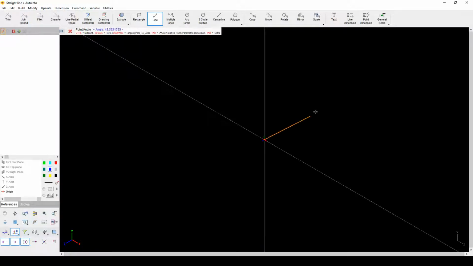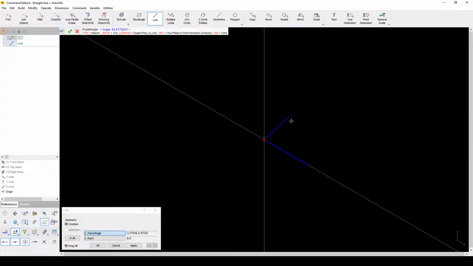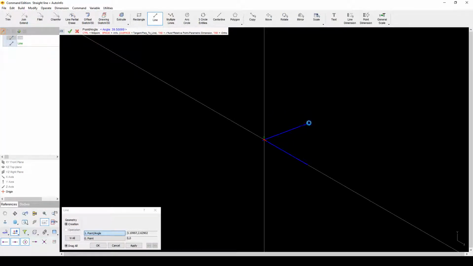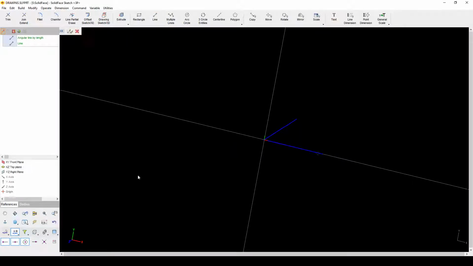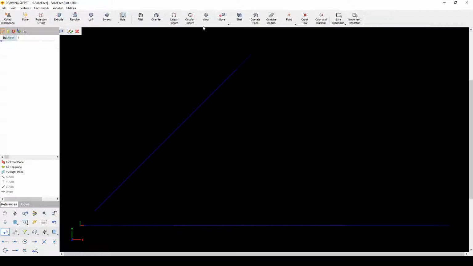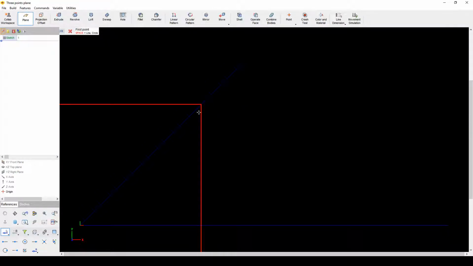Now, here's something. I can change this angle, right? So I'm giving it an angle of 45 degrees, and I'll give it a length of 2 inches. If I look normal to my front plane, this is a 45 degree angle. I'm done with that for right now, and I want to make a plane with that. So I'm going to do planes by points and lines.